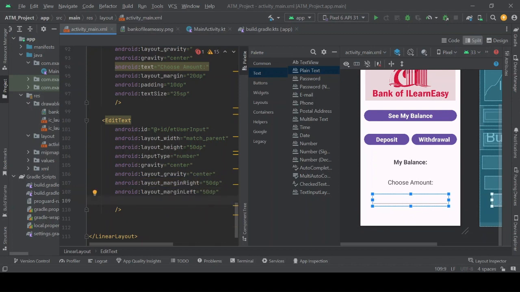Now that we got that done, we can add one more attribute, and this attribute will be a text size. Of course, we want to make our text look bigger. 25 sp, just like we did for the other one. And it looks like we're pretty much done with this EditText. We just need one more thing.